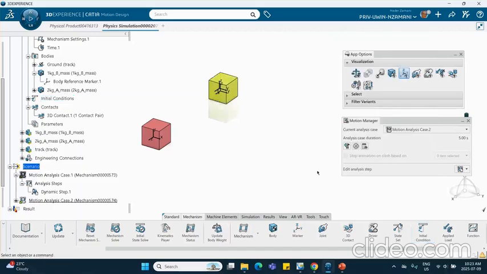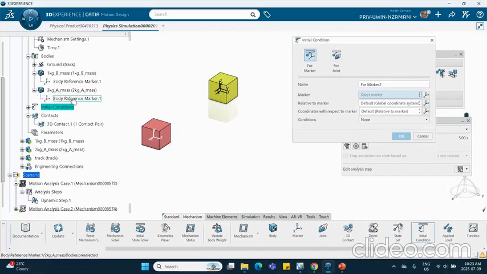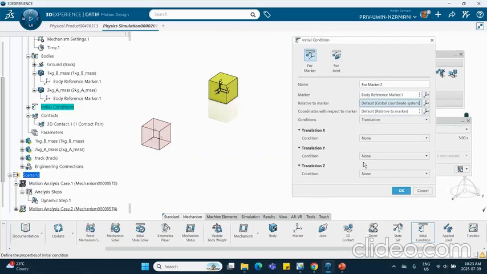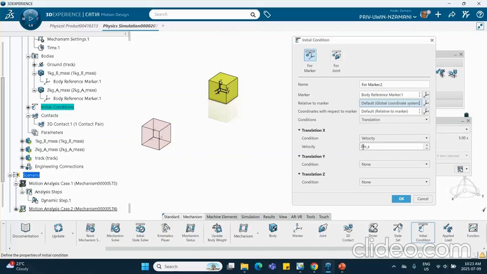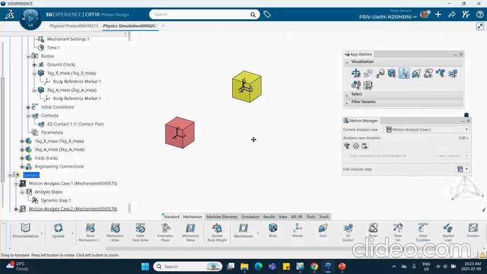Okay, and do another one, another initial condition. This one is going to be for the marker for the other piece, which was here, 2 kilogram. Okay, and then we're going to say the condition is translation, its velocity in the x direction, and this one we're going to make 1, and then we say okay. Now I'm going to show you something weird happening. So you click on the preview animation.